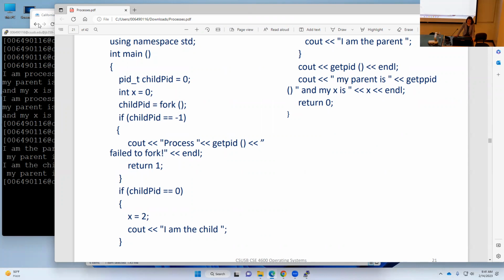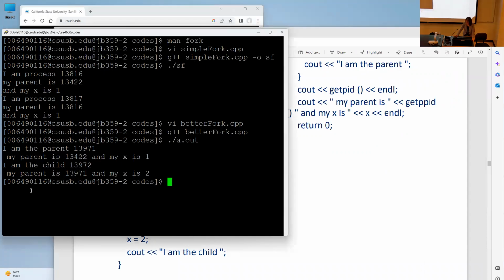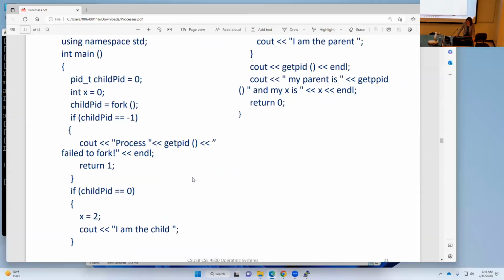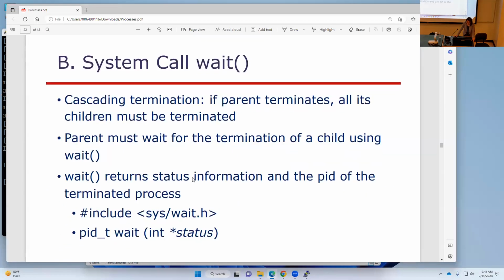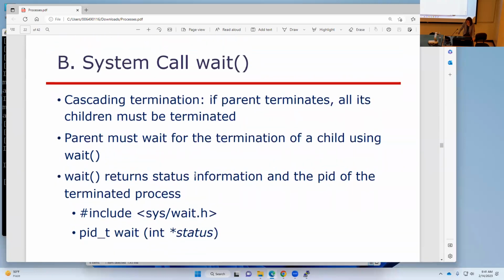And now let's go back to the lecture notes. This is the fork system call. And now let's take a look at the wait system call. Now we have the parent process, child process. And now we have the cascading termination.